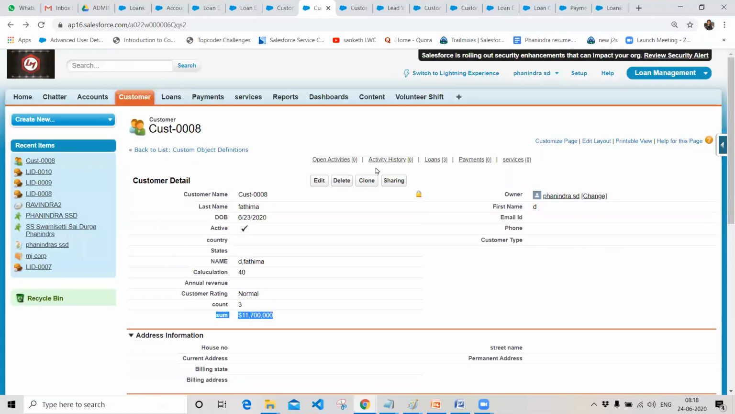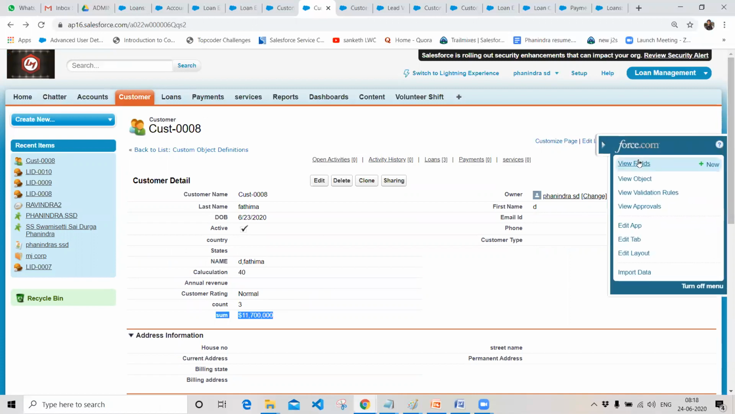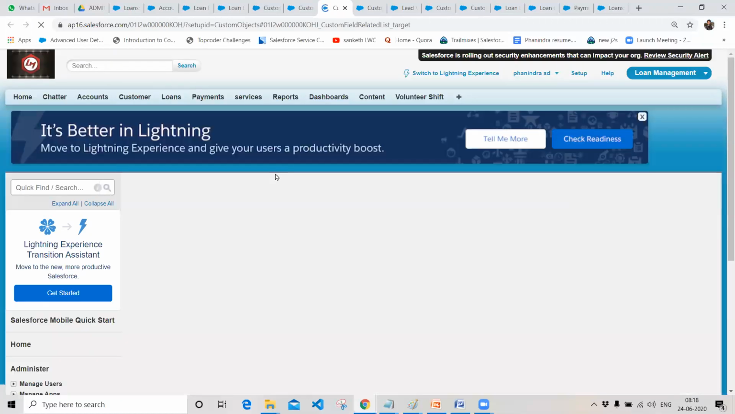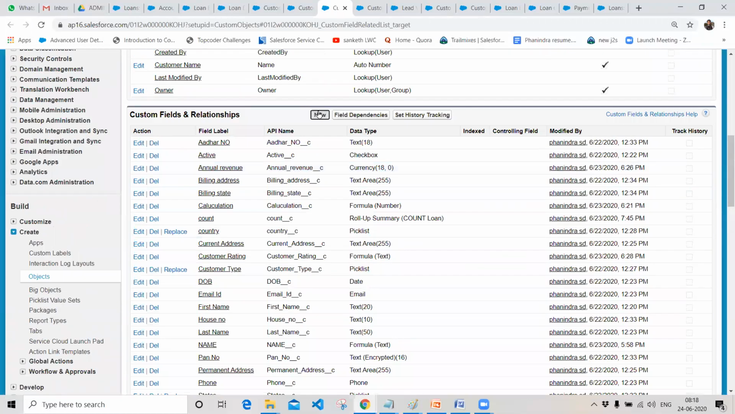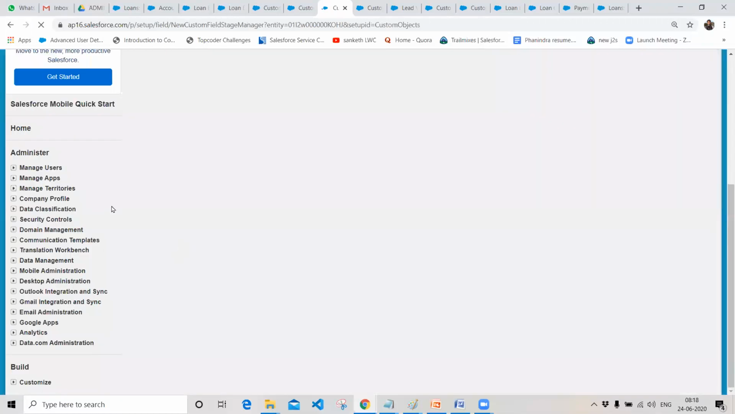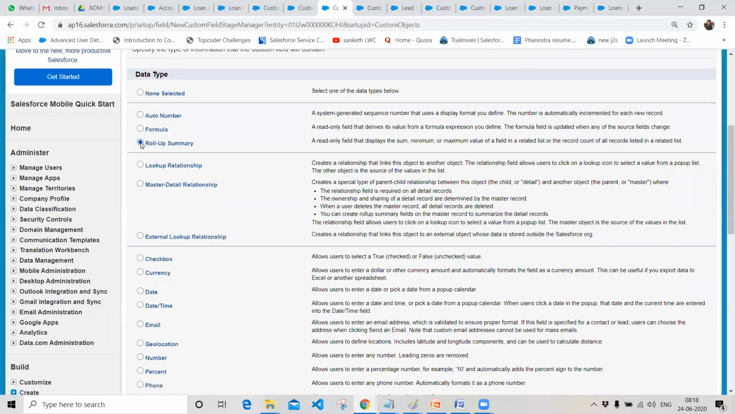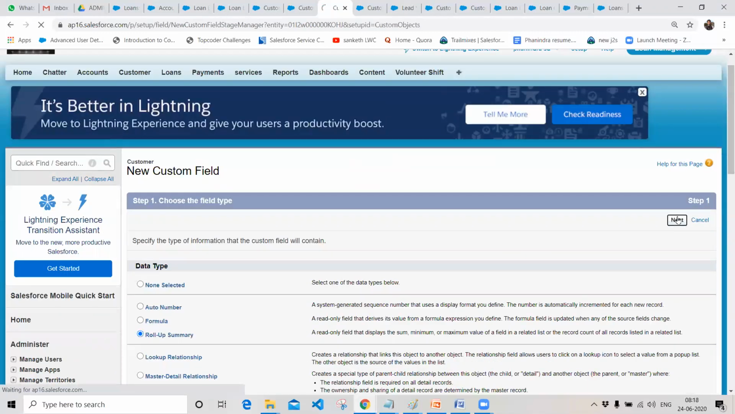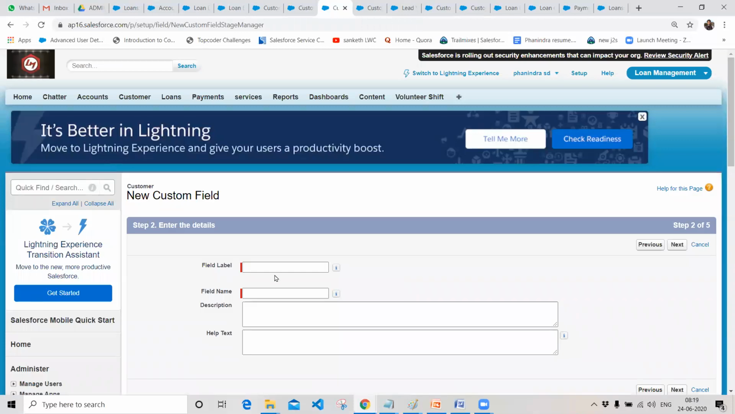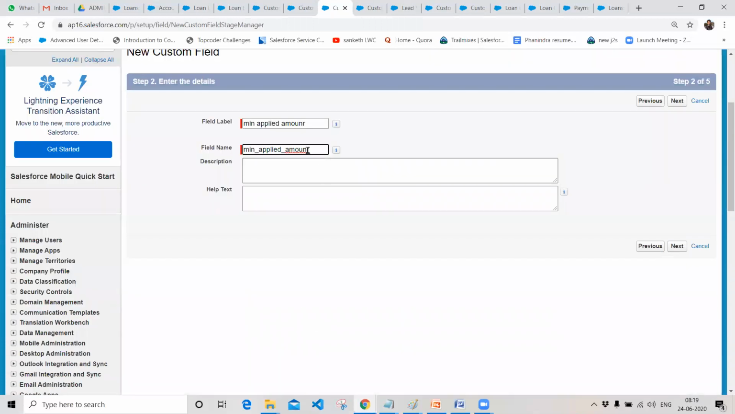So I want to find the minimum loan that he is taking, and now I want to show him what is the maximum loan that this person has taken right till now. So I just click on new and I want to create one more roll up summary field for calculating the minimum applied amount. So the field name is minimum applied amount.